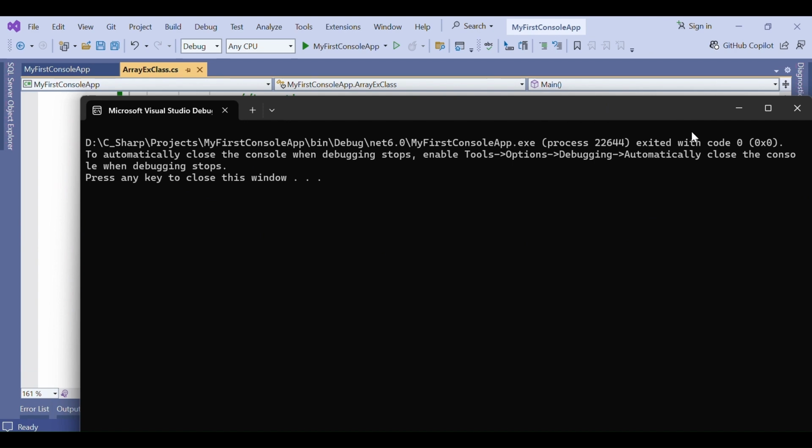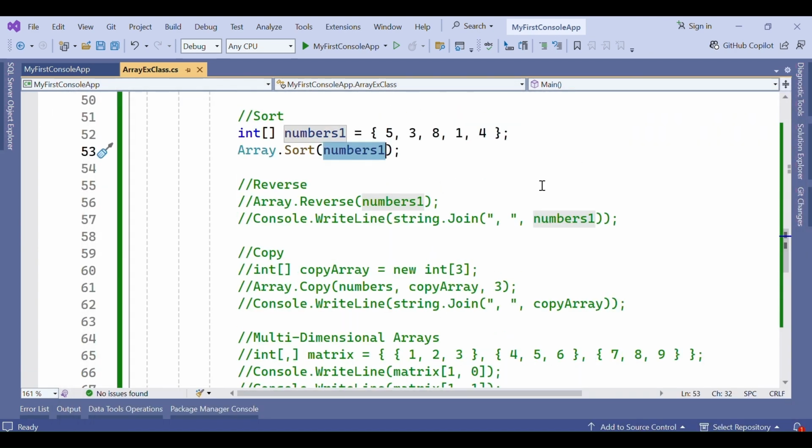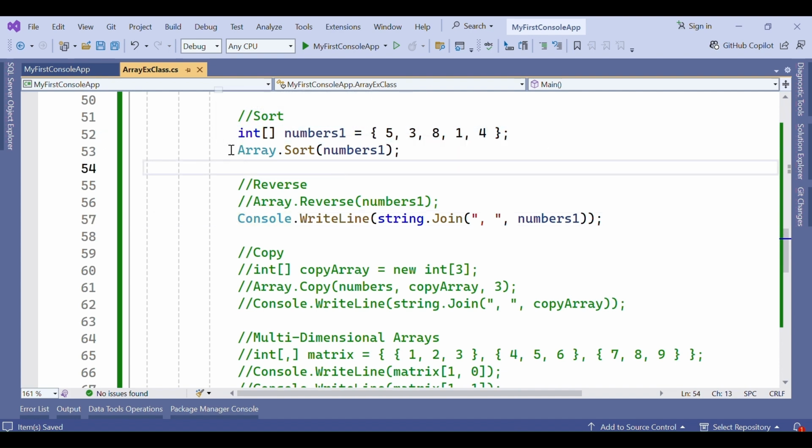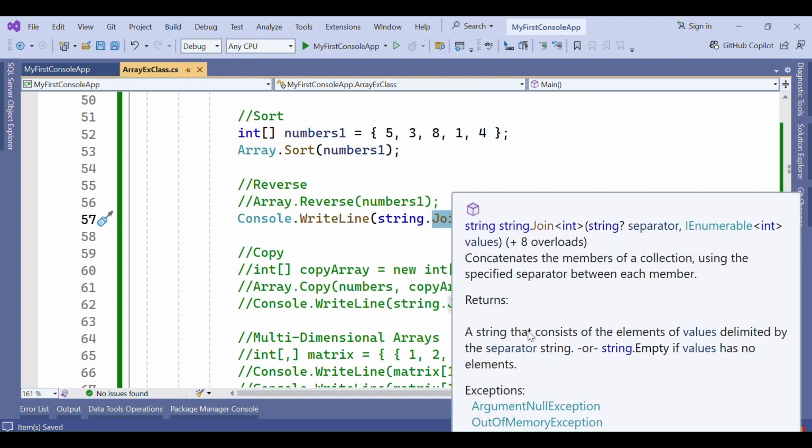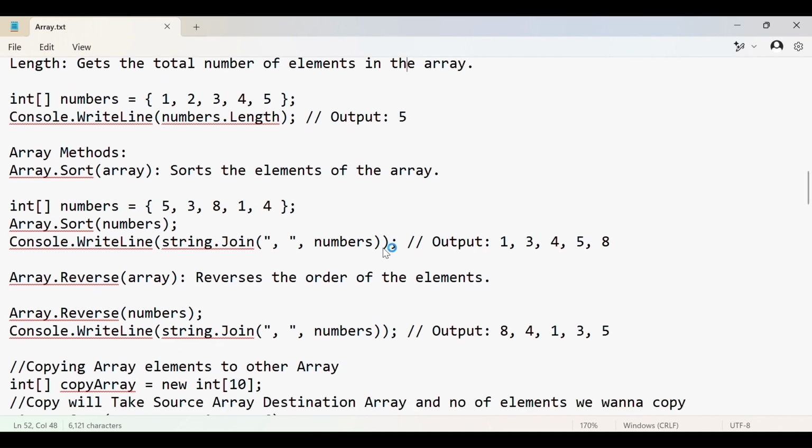See, it will sort. One second, I need to print this one. I have not printed, that's why the output will not show. Okay, so here I have declared one array, then I call this sort method, then I'm printing with WriteLine like that numbers 1, and this join method, this string dot join. I'll show you what this string dot join method will do.